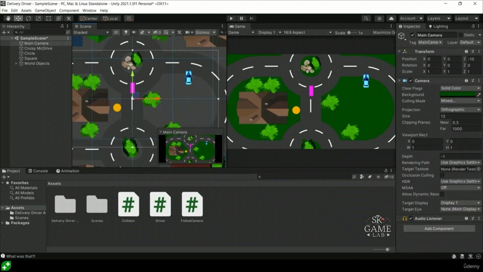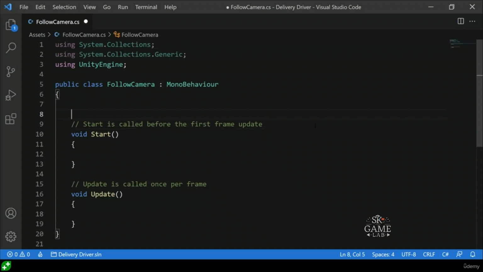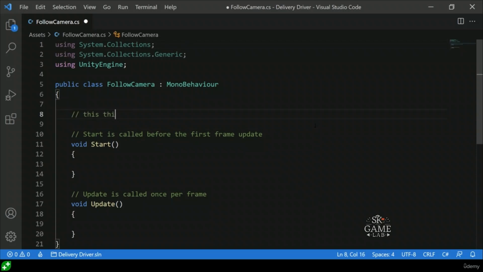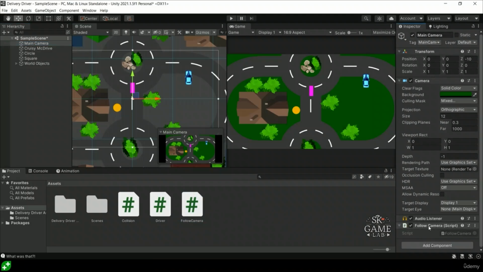So just undo those. In here, I'm just going to write this as a note. Right at the top here, I'm going to say this thing's position, in other words, the camera, should be the same as the car's position, so that we know what we're doing in this script. And then I'll jump back over into Unity, and before I forget, because often I do, I'm going to click on the camera and then just drag the follow camera script onto the camera so we know it's there.